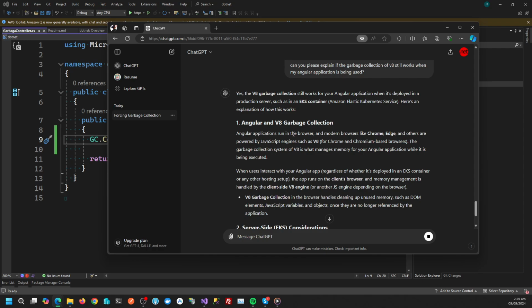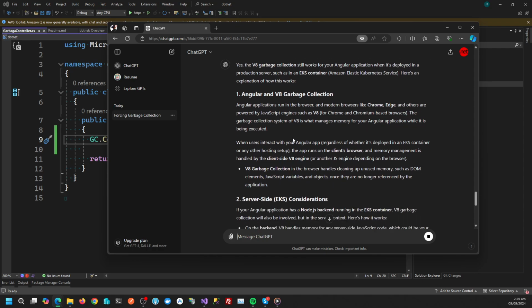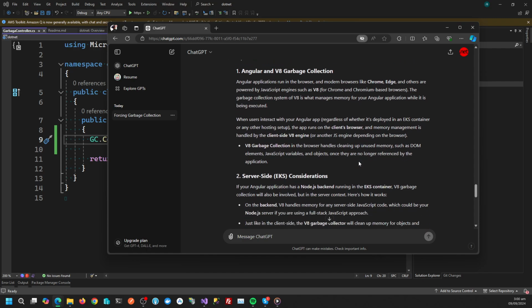Angular applications run in the browser, and modern browsers like Chrome, Edge, and others are powered by JavaScript engines such as V8 for Chrome and Chromium-based browsers. The garbage collection system of V8 is what manages memory for your Angular application while it is being executed. When users interact with your Angular app, regardless of whether it's deployed in an AKS container or any other hosting setup, the app runs on the client's browser, and memory management is handled by the client-side V8 engine or another JS engine depending on the browser.